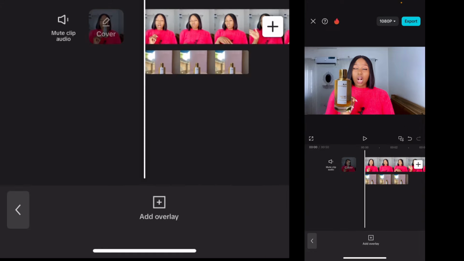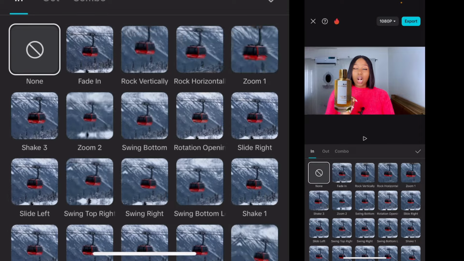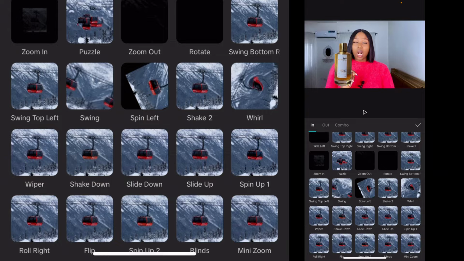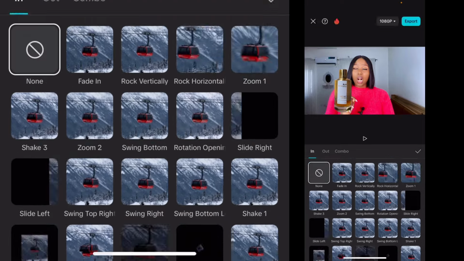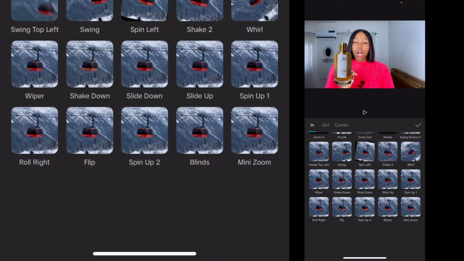Then the next thing I want to do is the in animation. So let's start with the in animation. I would want it to slide up, like the first instance it comes in like a slide up. So where do we have something like a slide up?